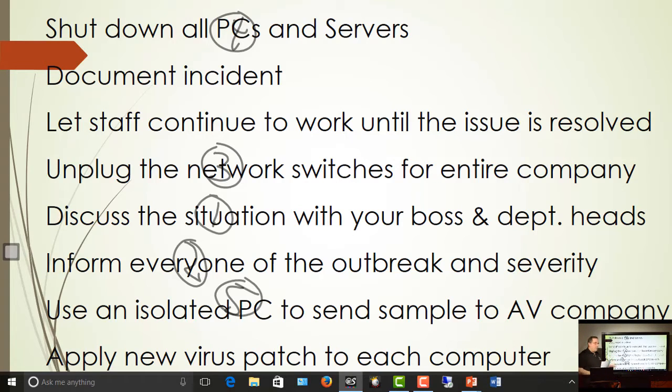Now, I've been through this before where there's a new virus that there is no antivirus signature. In this particular case, this is exactly what we did. So the next thing we want to do is apply the patch. So we get the patch from the AV company, and we apply that patch, and then the virus is taken care of, it's removed. We can start restoring from backup, turn the network switches on, that kind of thing.